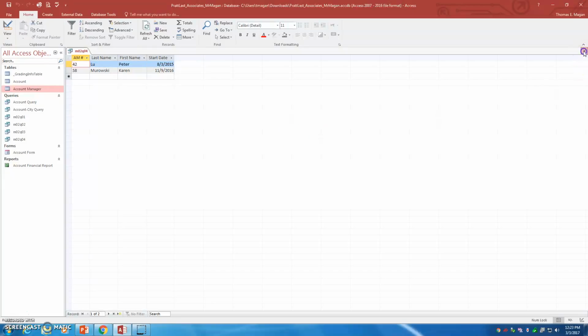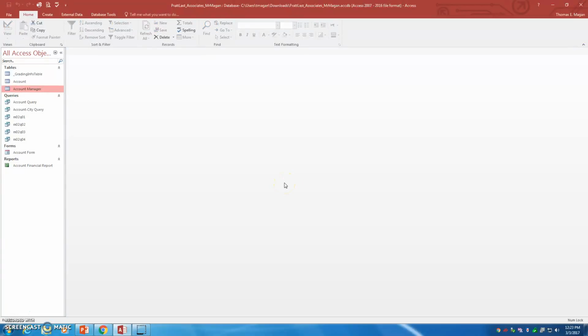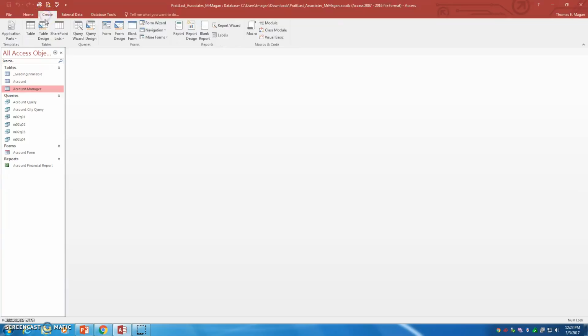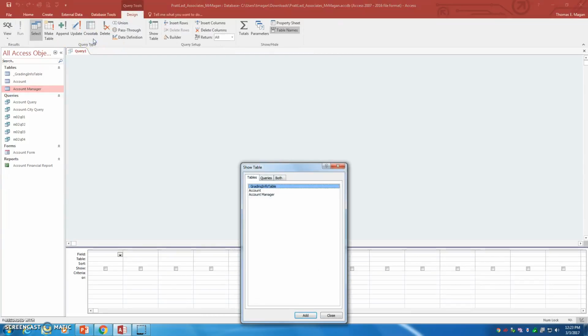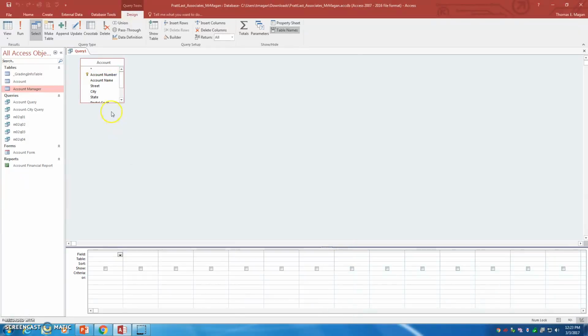We can close this query. And we're going to start another new query. So I'm going to go back to Create, Query Design. And this time we want to use the account table. So we're going to add that and then close.